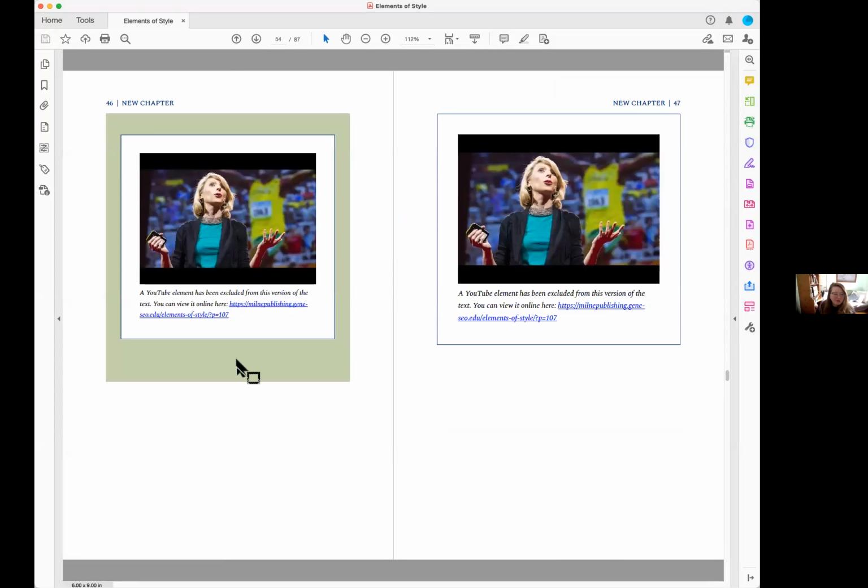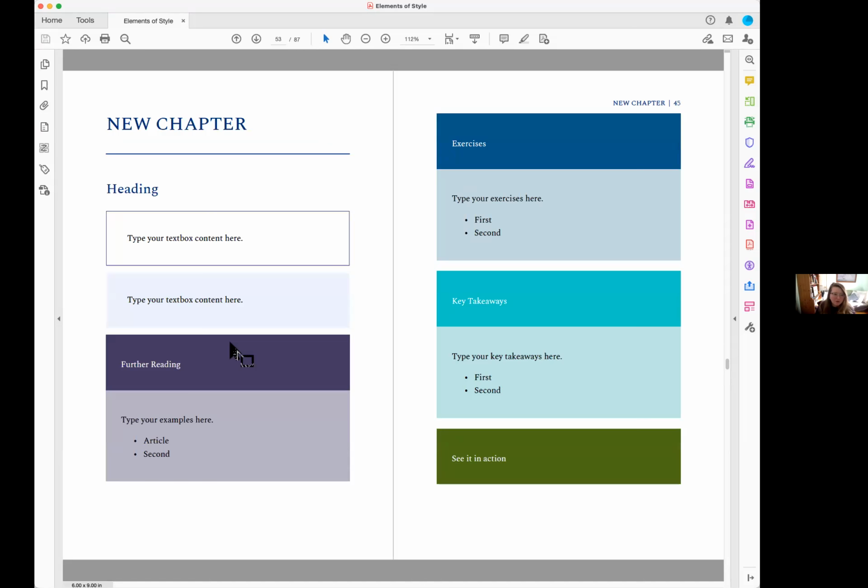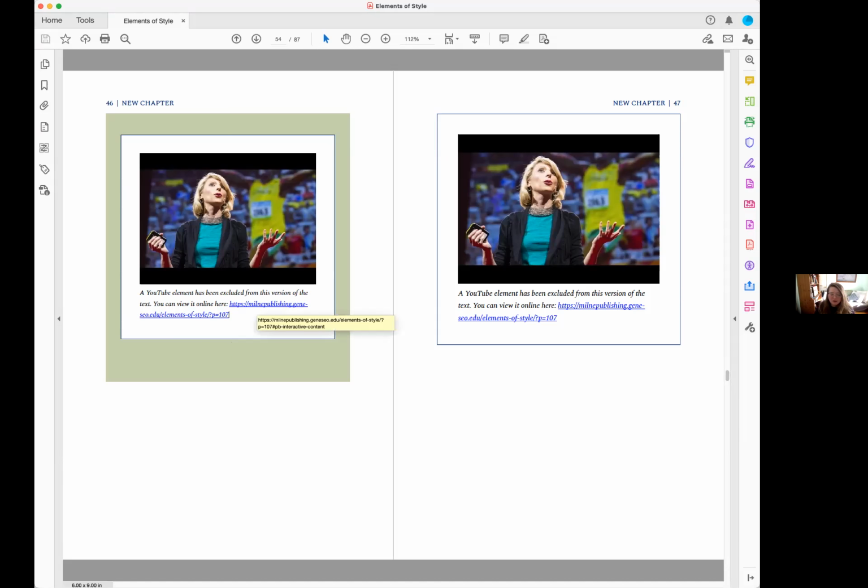And I wanted to show you as well, when you've embedded a video, the system will keep a little snapshot of the video in and just note a YouTube element has been excluded from this version of the text. You can view it online here. And then it links right to the page where that video lives, so that a student that might prefer PDF or prefer print will know, oh, here's an interactive item that I need to go online for.